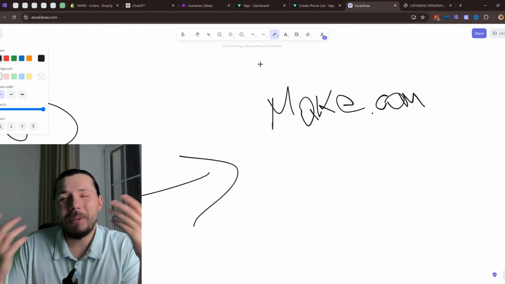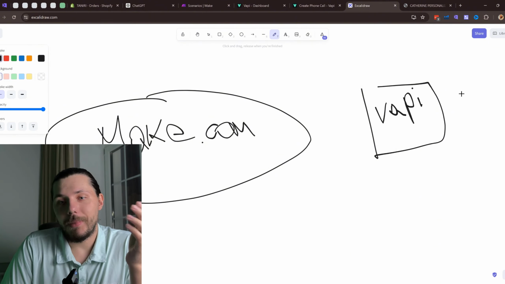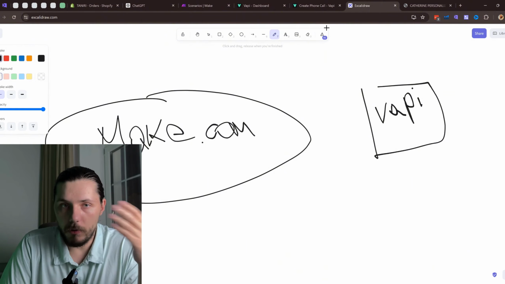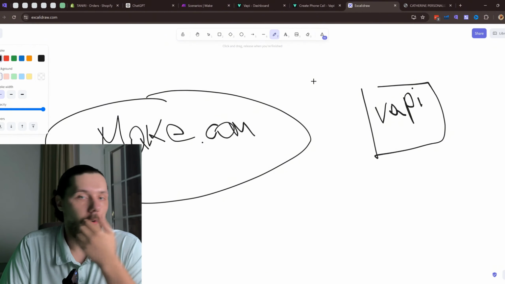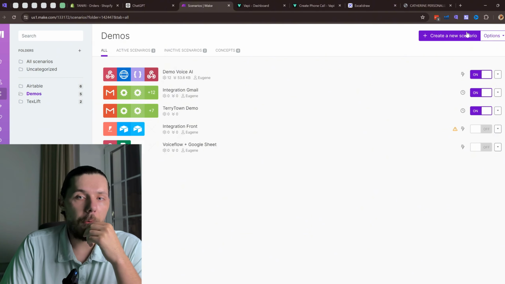Anyways, for now we'll use Make, and then for the front end and back end of our calls, we'll use Vapi. Vapi is really good in terms of APIs, and you'll see how everything works. It's pretty straightforward, even if you don't know how to code. Okay, so let's go to Make. I will go through the whole scenario step by step.